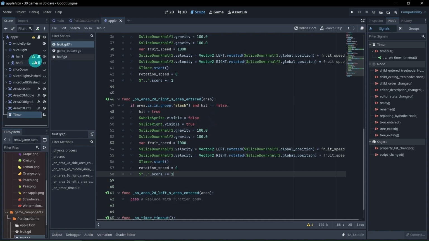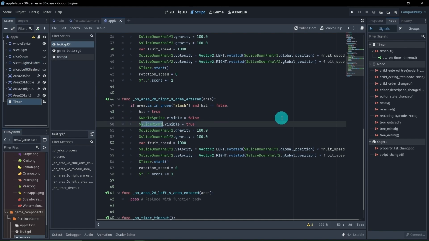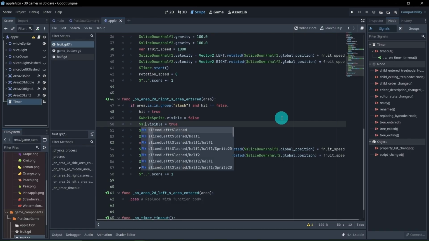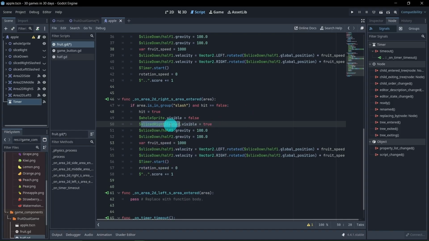We want to make the slice right, so we're going to be using, let's see, sliced right slashed. So we could just type that in here. Sliced right slashed. Perfect. Copy that. Let's just paste it into each one so we don't forget. Perfect. Awesome. And there we go. Perfect.